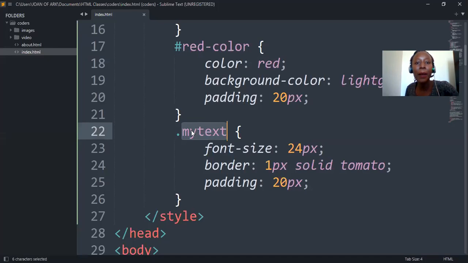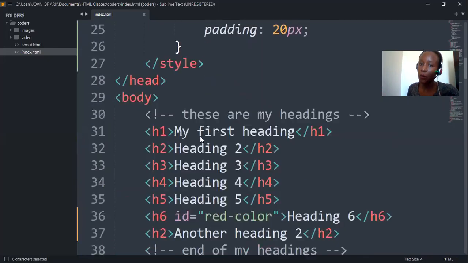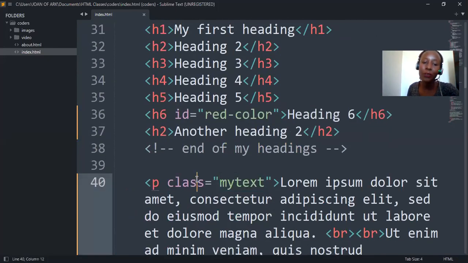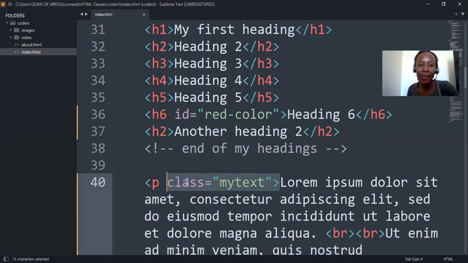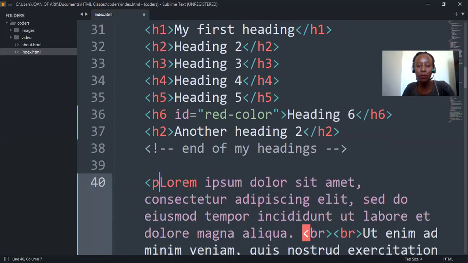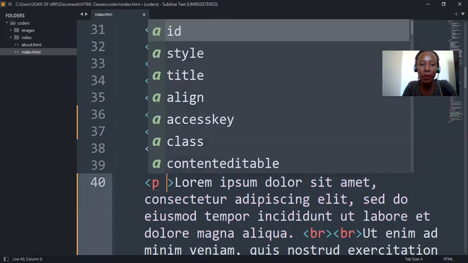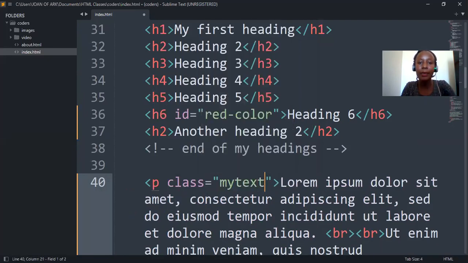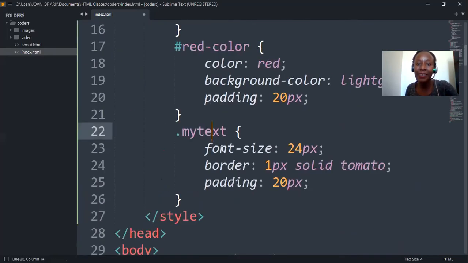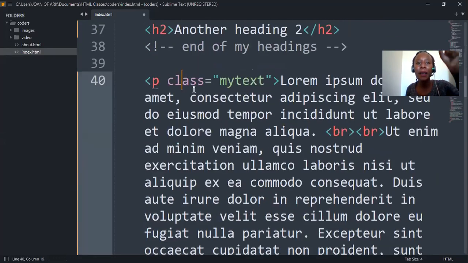So we have called this my text as a class here in the CSS. Now we are going to where we want this text to take effect. We said we want this to take effect in the paragraph. So we are going to add it in the paragraph as a class attribute. You come here in the paragraph, press space, then add a class attribute, and then we just type there my text like that. So all the properties and values in my text that you've created in the CSS will be applied in this paragraph. Let me know if you've understood.